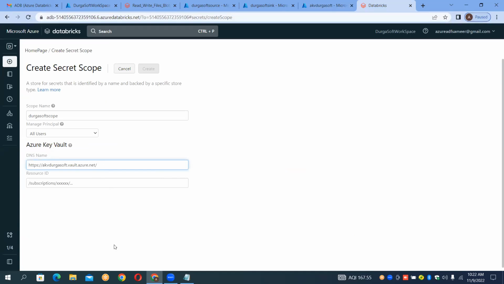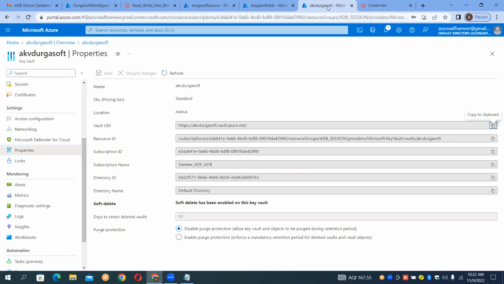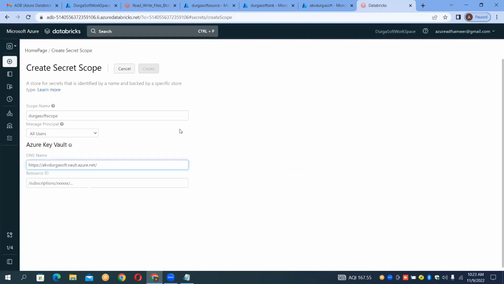That's it. Now, what is another thing you have? Resource ID. So resource ID is the same, as it is. Copy this resource ID. Now, guys, paste it here. That's it. Now click on create. Can you see verifying? It will create it now.